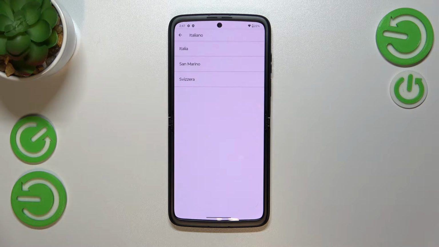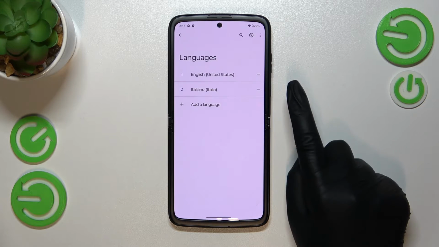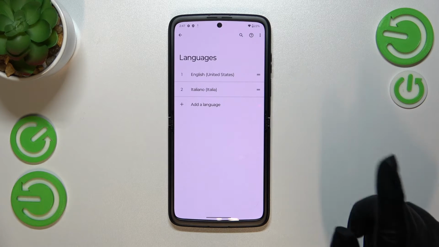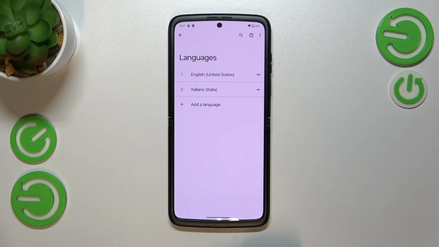Just tap on it. And basically, of course, it depends on the language, but sometimes you will be able to pick the region. So just tap on the one you'd like to use. And here it has been immediately applied to this list, but the English language is still a main one.